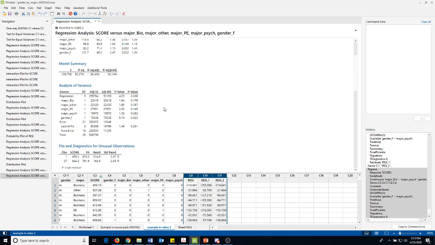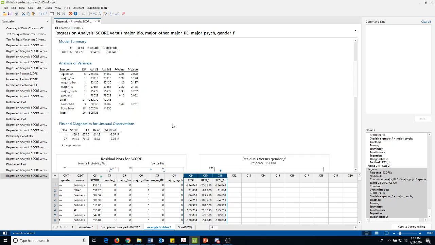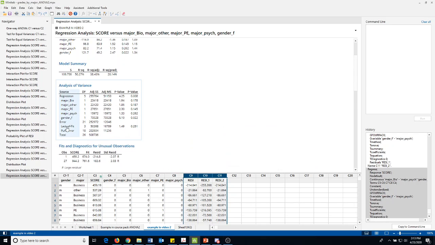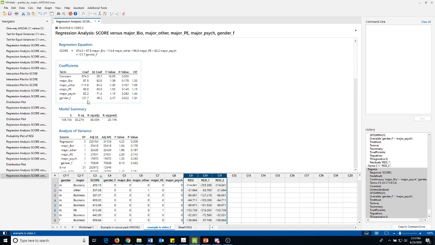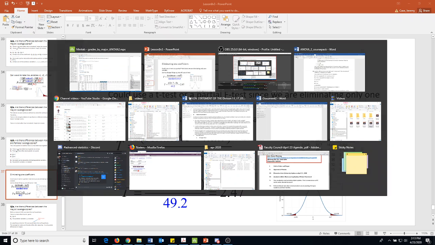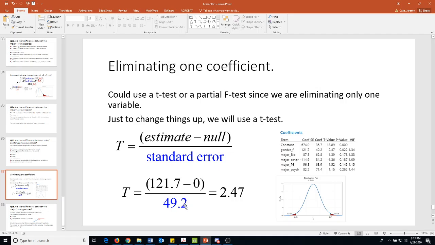I can go ahead and look at the coefficients for gender. So the coefficient is 121.7, standard error is 49.2. All right, so let's go ahead and calculate that. 121.7 minus 0, divided by 49.2, we get 2.47. Hey, that's the same number over here. I can go ahead and do the distribution plot with 21 degrees of freedom, just because that's what I had for the standard error there. And I can calculate that. I get 0.011 and 0.011.